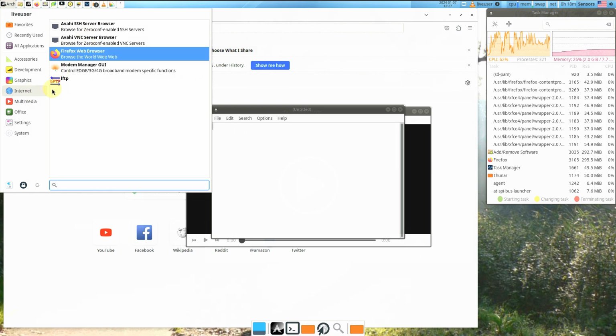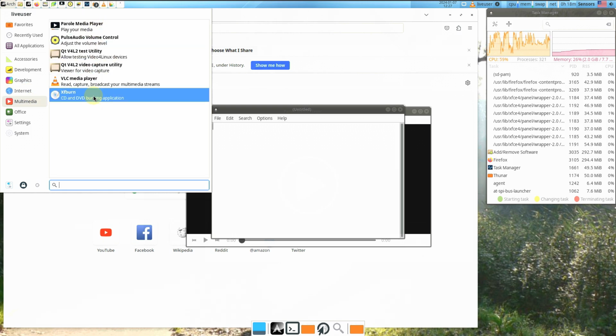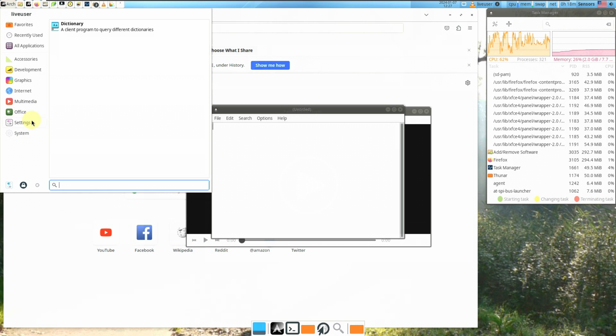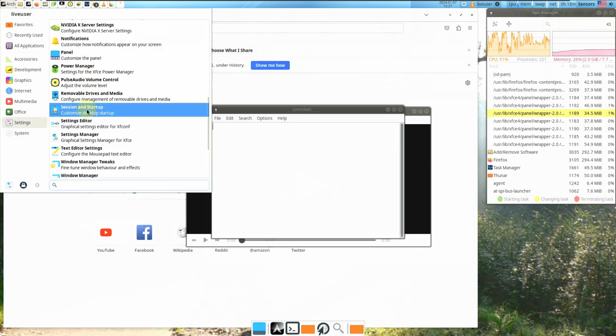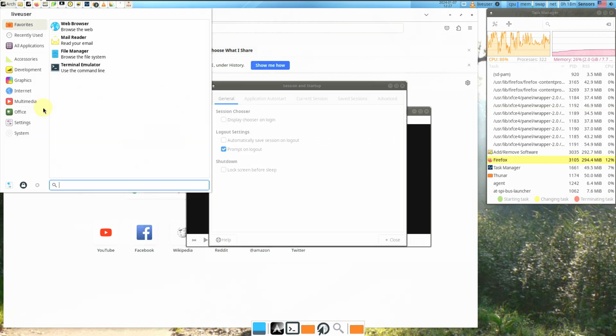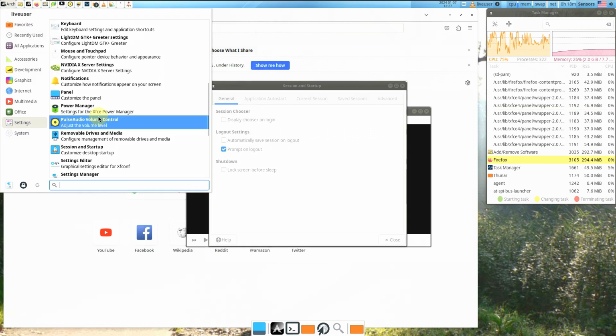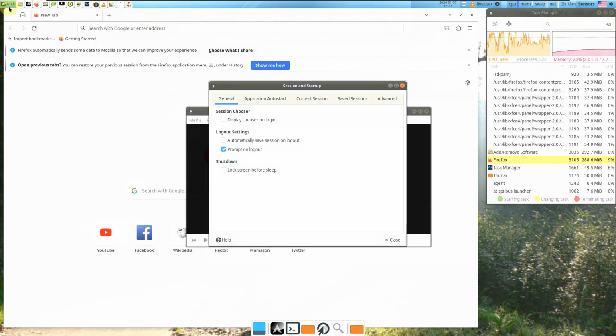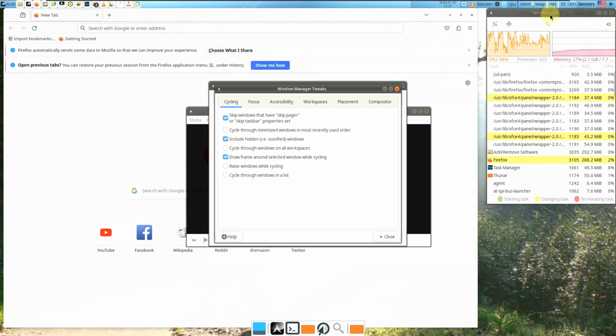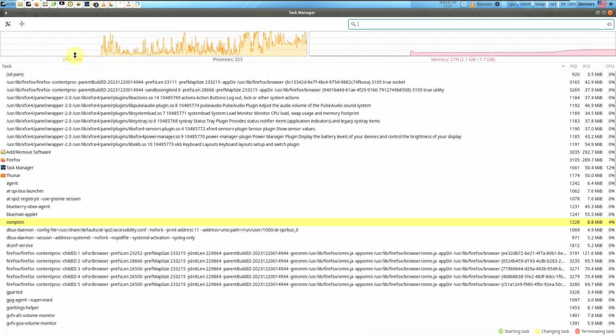Graphics, we don't have anything. On the internet, we don't have anything. Multimedia already opened. Settings, I think we pretty much opened everything. Let's open session and startup, and let's open some tweaks or the window manager. I think we are good. Let's see the task manager now. The CPU is almost touching 70%.